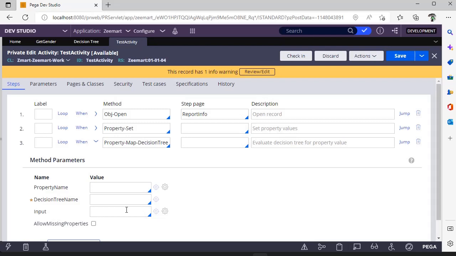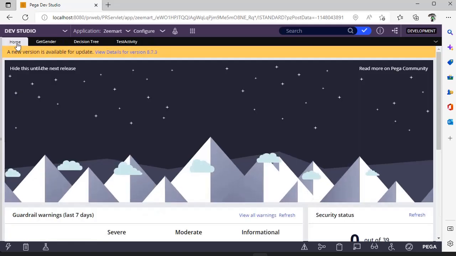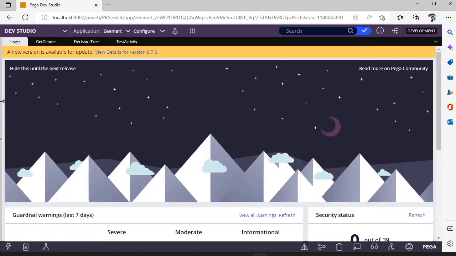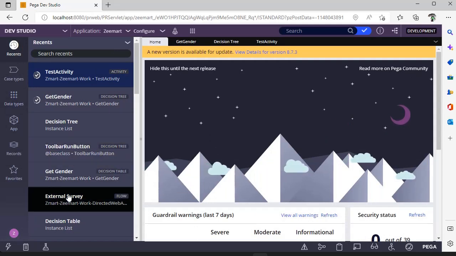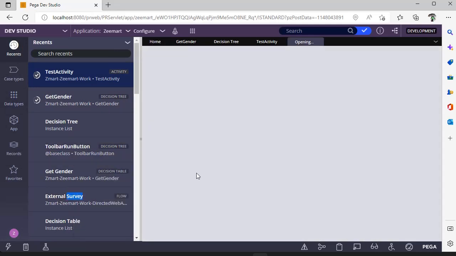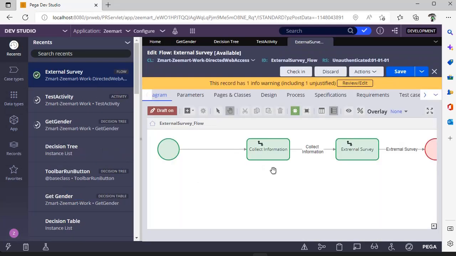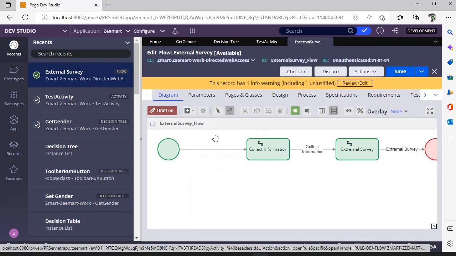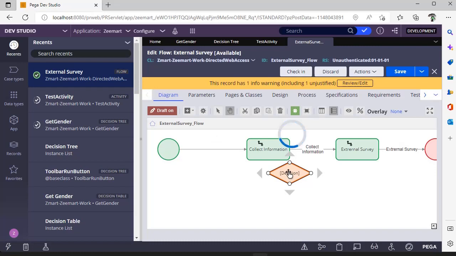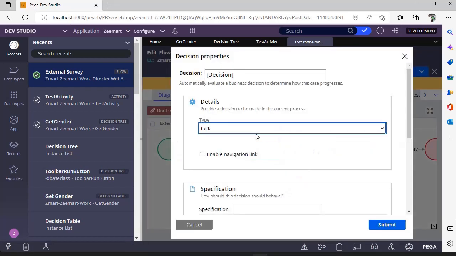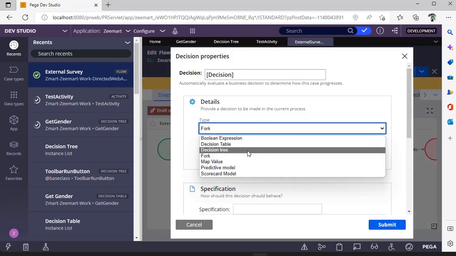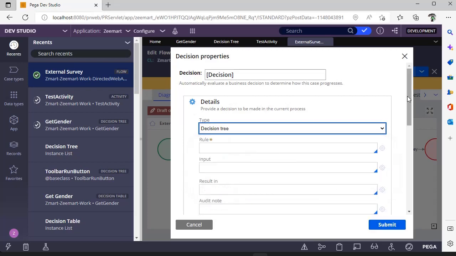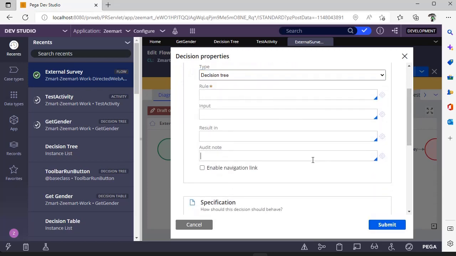This is one of the most frequently asked interview questions. And not only this, from a flow also you can call a decision tree. You have this decision shape, and you can see here you can call the decision tree, pass the parameters and give some audit note.